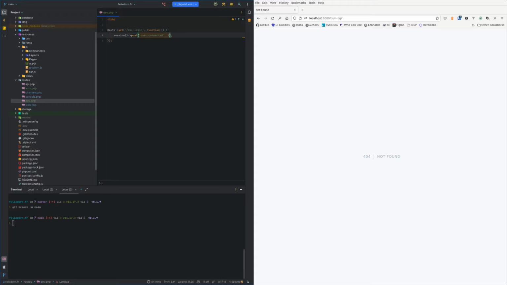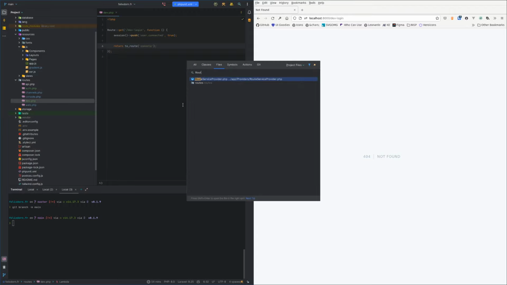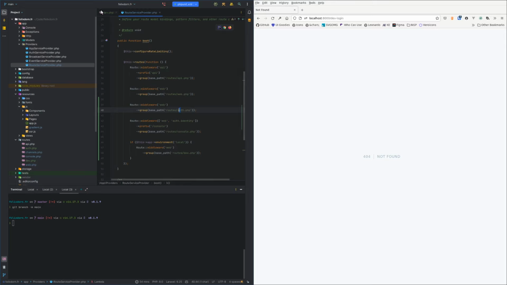But basically, say that user connected is true and then return to_route, which is a new helper in Laravel. I think it came in Laravel, I don't want to say, but it's pretty recent. And we can just redirect to the console, which is just a fancy way of saying dashboard, because dashboards are boring, consoles are cool. Yay, makes sense. All right, so to route console, and this, I'm just gonna show it to you.